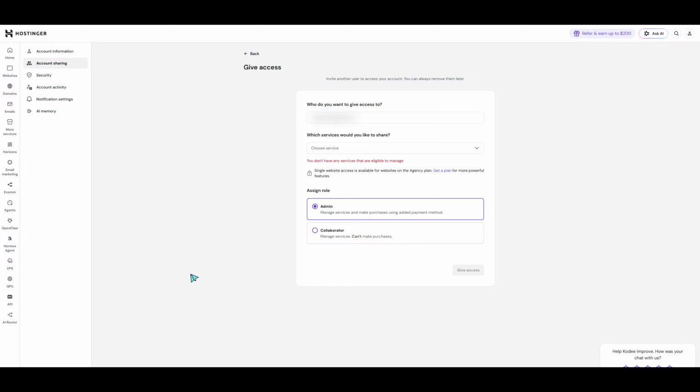And that's it. That's how to add an admin in Hostinger. As a quick tip, always review the email address, service and role one more time before submitting, just to avoid giving the wrong level of access to the wrong person.